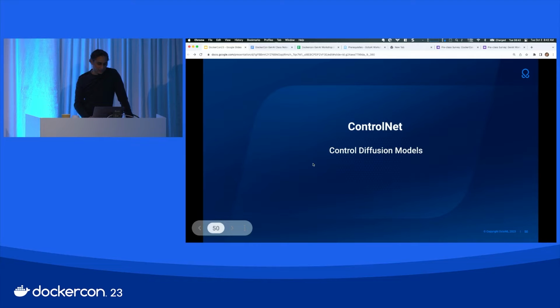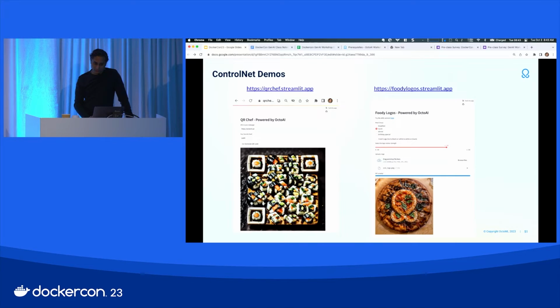All right, there's a couple more things I want to really quickly cover before you guys do the labs. ControlNet is a really interesting concept that we will look at in Lab 2 today. So here are a couple of links you can play around with on your own time. These are both links that engineers at OctoML, including Thierry, who's going to be the next presenter, created.